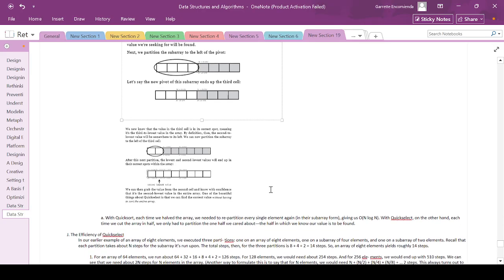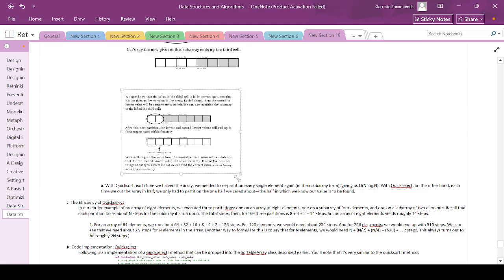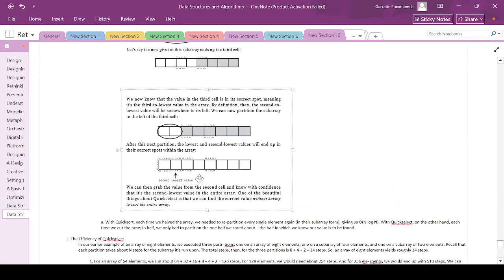Because again, a partition always makes the pivot smack in the middle. We know that the value in the third cell is in the correct spot, meaning it's the third lowest value in the array. By definition, then, the second lowest value will be somewhere to its left. We can now partition the sub-array to the left of the third cell. After this next partition, the lowest and second lowest values will end up in their correct spots within the array.